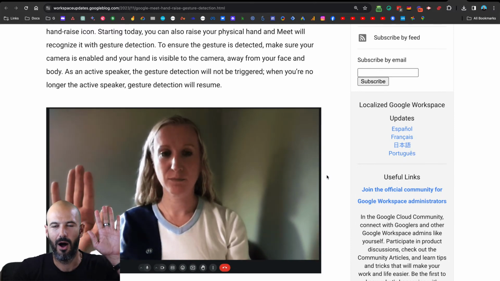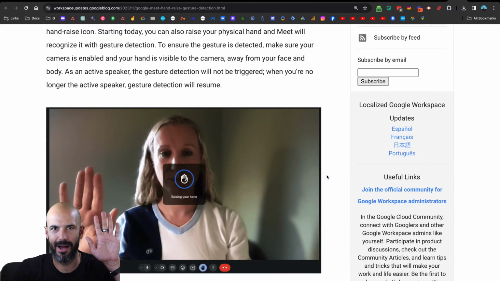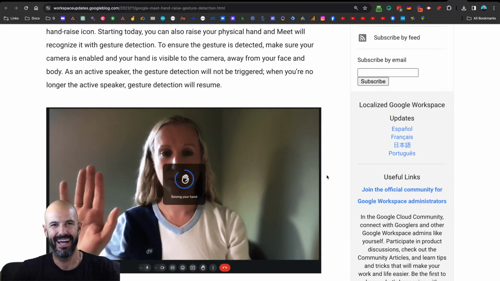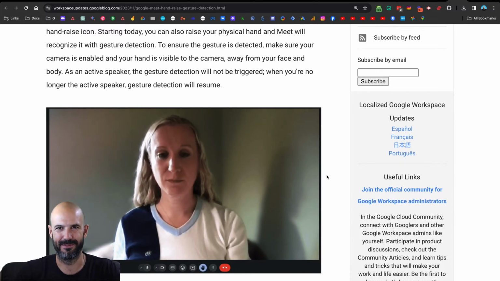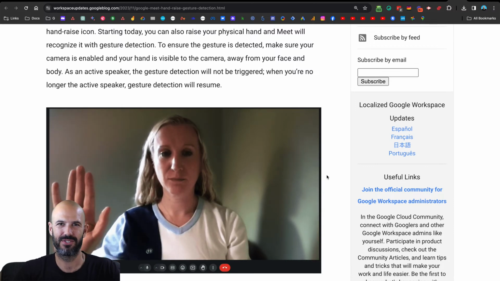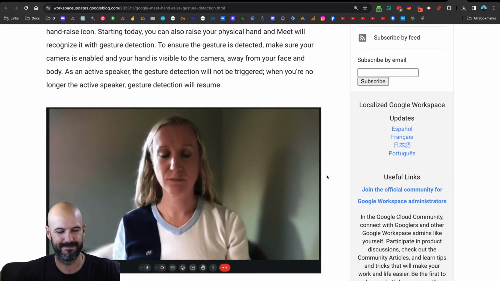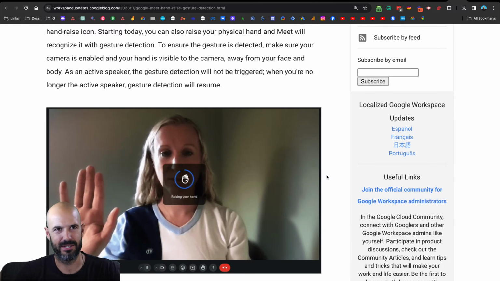If I'm holding my hand up still in the air and waiting for the machine learning to pick up my hand, it's just a bit weird, to be honest. It's just a bit weird. So I like this feature, Google. I can't see myself using it all that much.